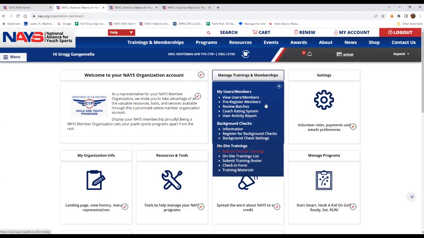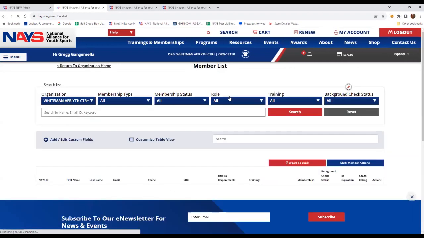All right, some of the features that are pretty similar to the old site, I'm going to show you really quick, but they've been updated and they have a little bit better functionality. So now I'm in the Manage Trainings and Membership box here, because this is what most people want to do a lot, is to see the status of your members.